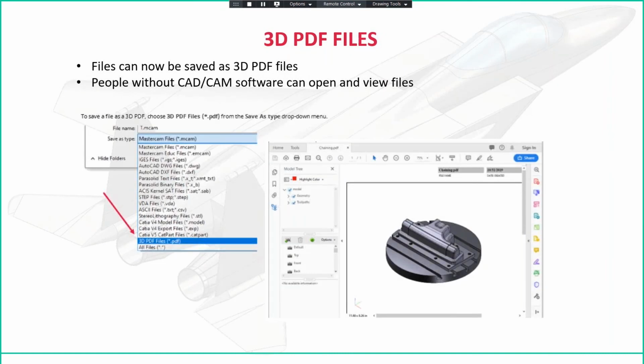3D PDF files. I think this is pretty slick too. This is going to be really good for the times where you have to send a part to somebody who may not have the CAD/CAM software. So you're sending a part to a customer who doesn't have Mastercam or Autodesk or SolidWorks, and they want to take a peek at it. Maybe you're sending it to someone in the front office.